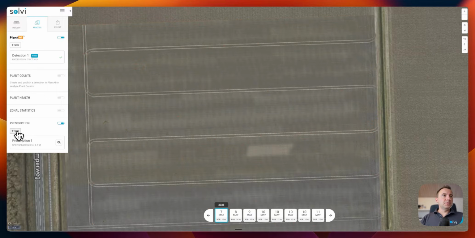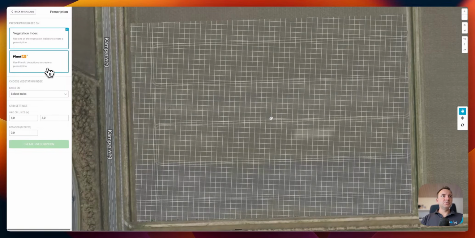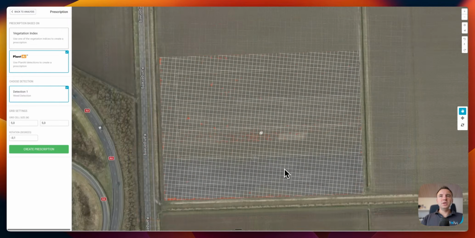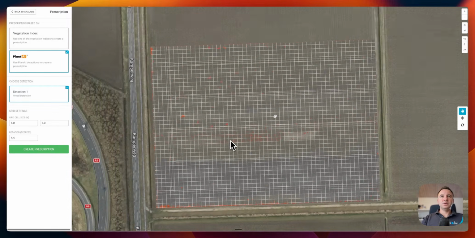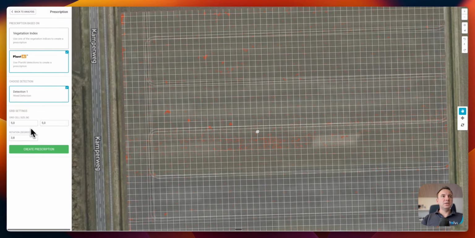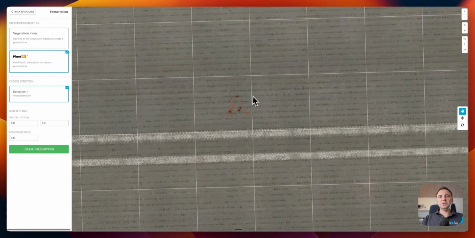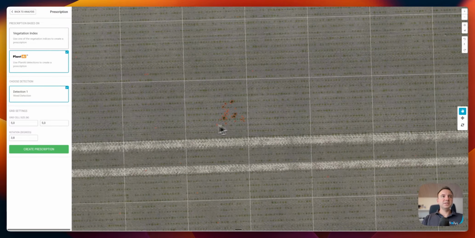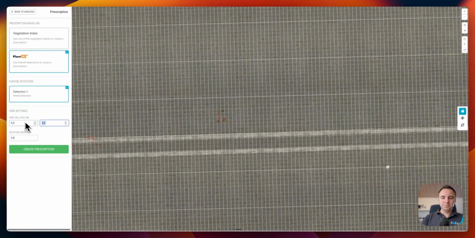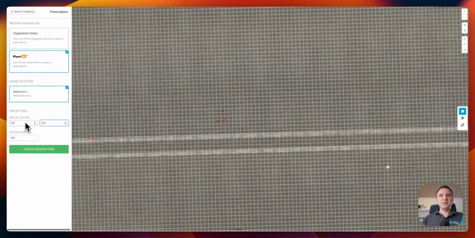So we'll click the new button to create a new prescription file. We will also choose PlantAI detection in this case and choose detection 1, which is our weed detection. As a next step, we can also align the grid with the driving direction of the machinery. And we can choose the grid cell size. So in this case, it's really important to target these weeds as accurately as possible. So we want to set a grid size to something much smaller than 5 meters. So for example, 0.5 meters or 50 centimeters. And that will depend on the accuracy of the sprayer, of course.